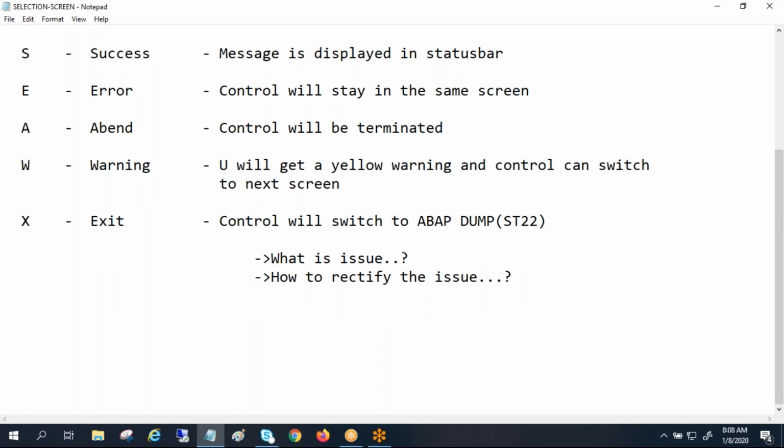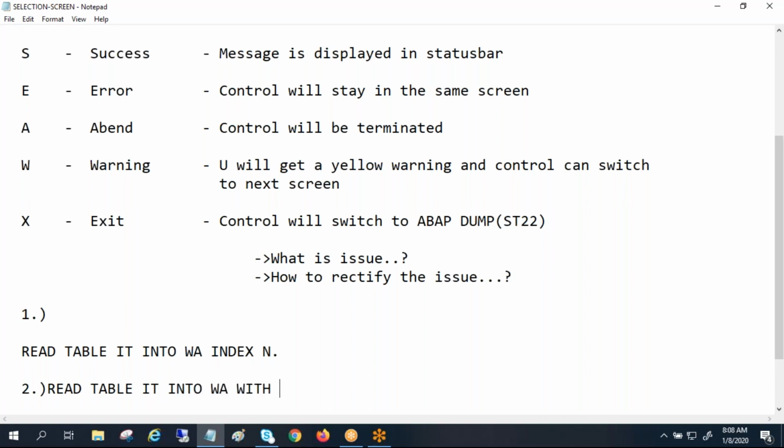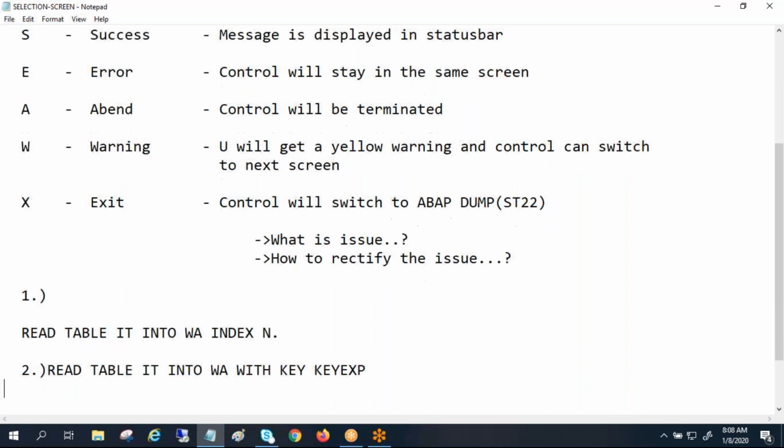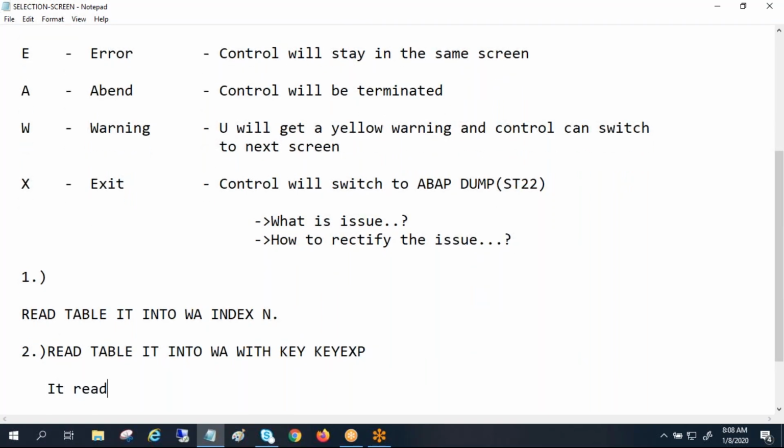In previous classes we were discussing read statements, and it is still in continuation, guys. READ TABLE IT INTO work area INDEX n is already discussed. READ TABLE IT INTO work area WITH KEY expression, we discussed that day and I explained what it is doing. It reads a single record from the body into the work area based on a specific condition, guys.